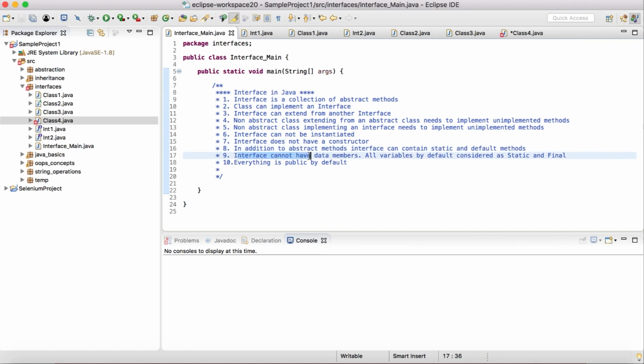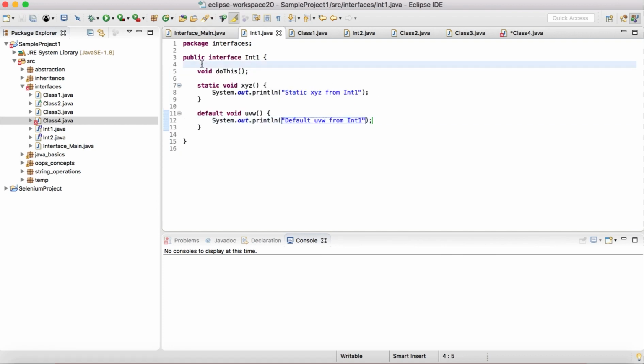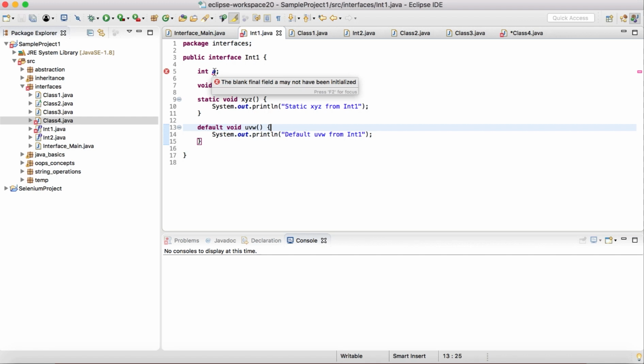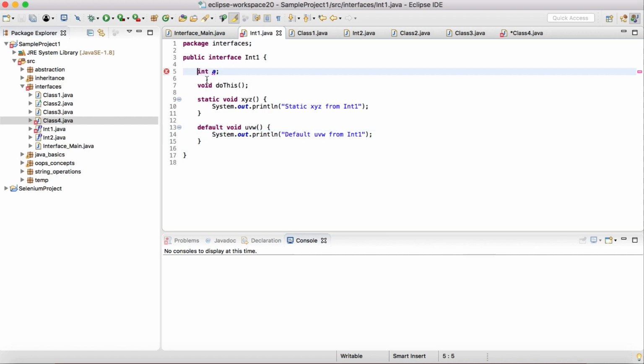It says that an interface cannot have data members. Again, a very important comparison point between interface and abstract class. An abstract class can have data members, but an interface cannot. What I want to say is, inside the interface, if you try to create a data member, something like int a, it is not allowed. See, it's showing the compilation error. It is saying that you cannot have a data member. The only thing you can have is static final. If you want to create some data member, some variable, it can be only static final.